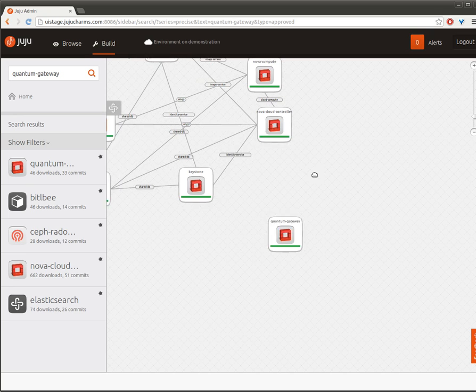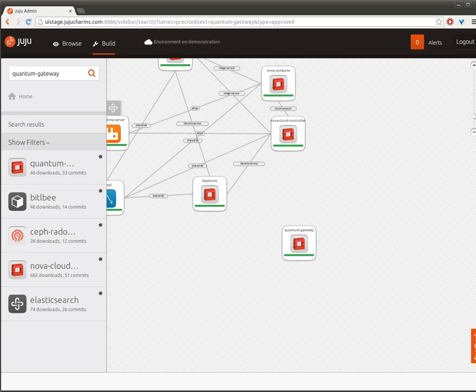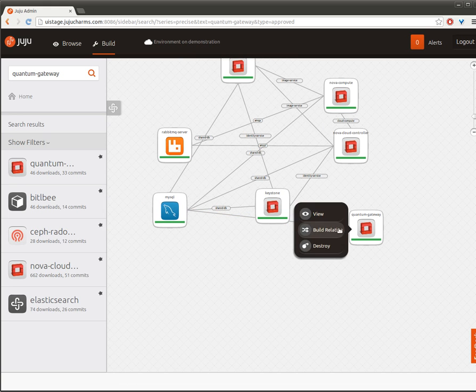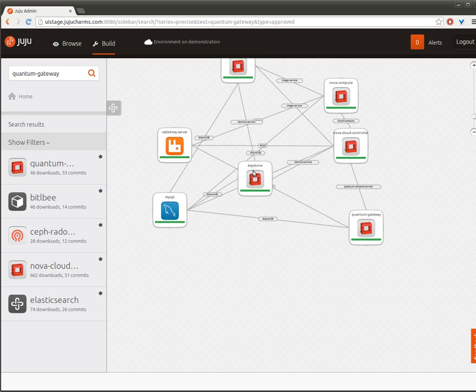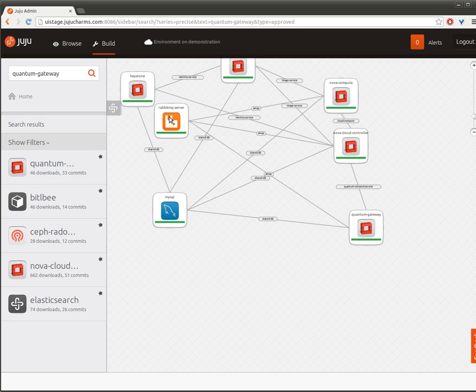And of course, Quantum also requires access to the database and message queue. So let's go ahead and add the relations between those. So Quantum Gateway needs to be related to MySQL, to RabbitMQ server, and to the Nova Cloud Controller. Let's move Keystone up and out of the way and make sure everything is readable.